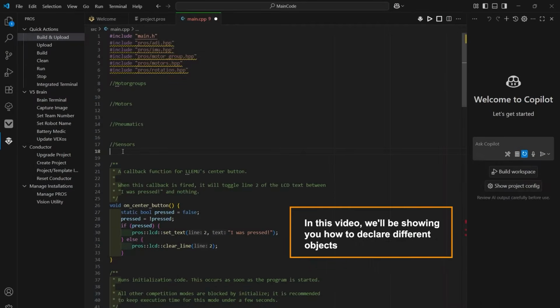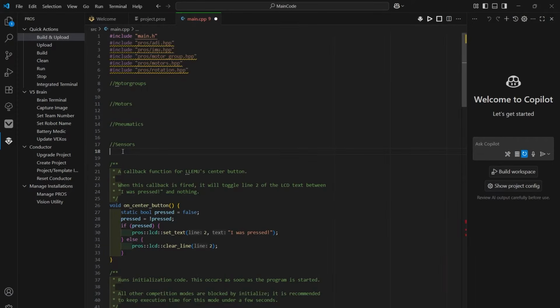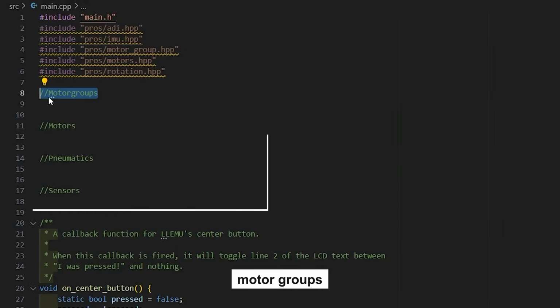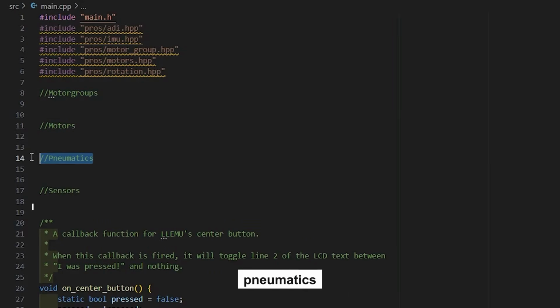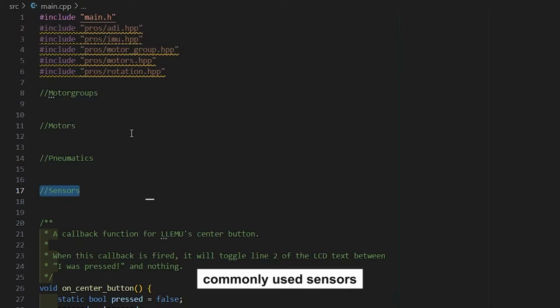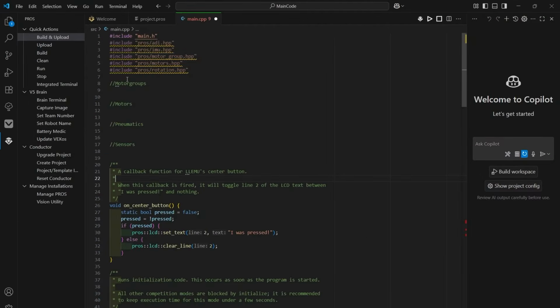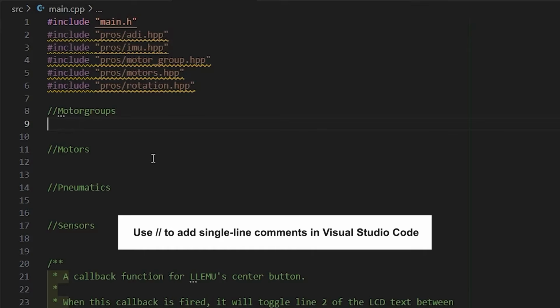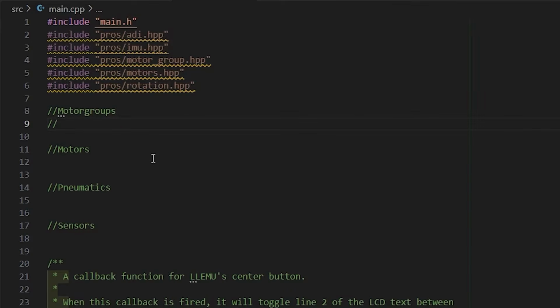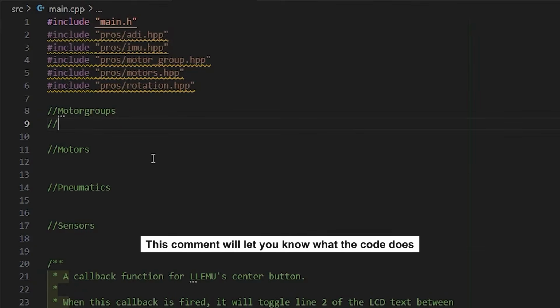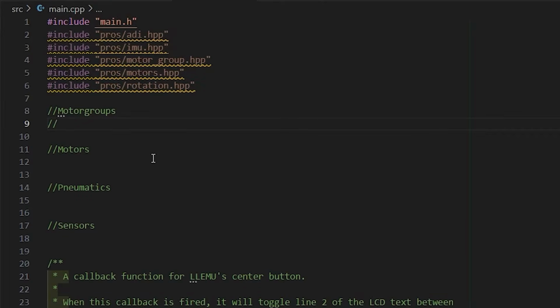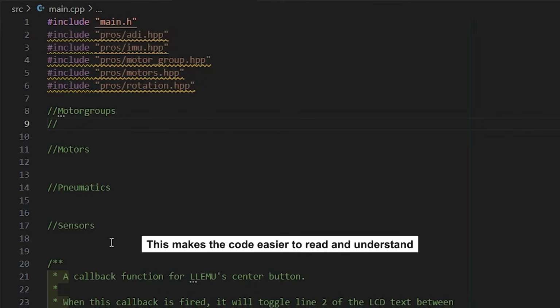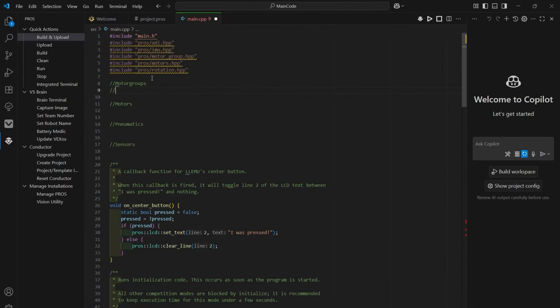Alright, in this video, we'll be showing you how to declare different objects for the different devices that you'll use in VEX. So this tutorial will go over motor groups, singular motors, pneumatics, and some commonly used sensors. These lines with the 2 backslashes are comments. If you do 2 backslashes, it'll turn green, and these comments just let you know what your code does, so it makes it easier for you to read and understand your code. That's why I put comments for these.